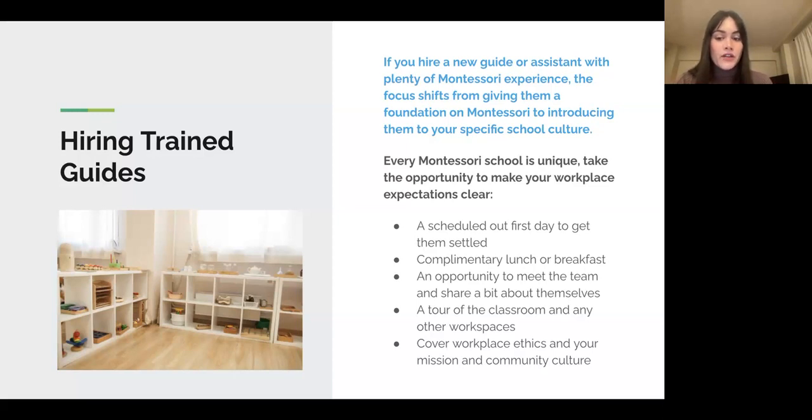Giving them a formal tour of the classrooms and any other workspaces that they'll be accessing day to day. And then covering workplace ethics and mission, community culture. I touched upon going over the employee handbook face-to-face. This would be covered during that time ideally, but I think it's very important to cover workplace ethics early on, so you can manage the expectations to avoid any problems in the future. Any questions, comments?